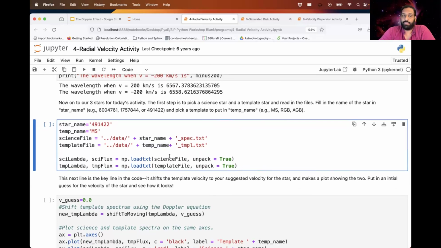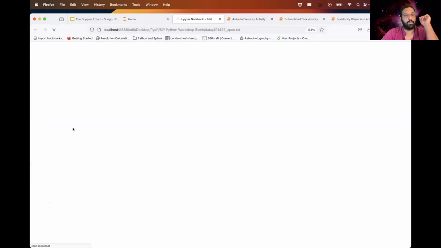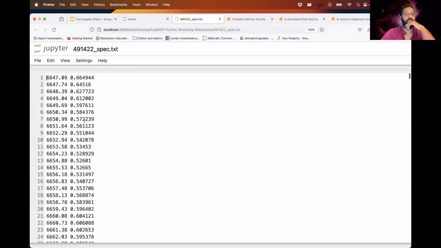Then it loads both of these files. It loads the science file and unpacks it, meaning that it takes every column of the file and takes the first column and stores it to the first variable, the second column and stores it to the second variable. So if I go back into that file, you can take a look at what it looks like. So for example, this is the star we're looking at. And in Jupyter Notebook, you can see that this file only has two columns.